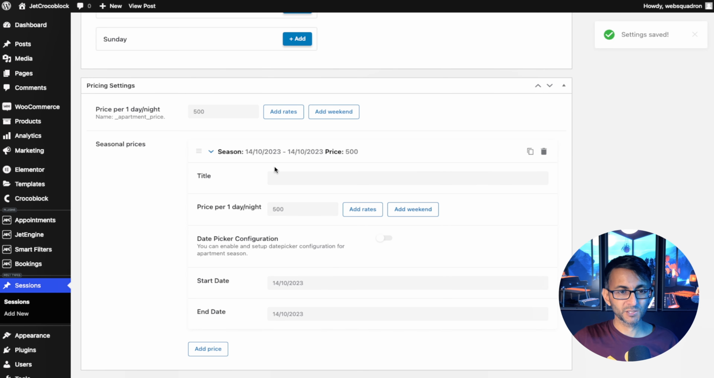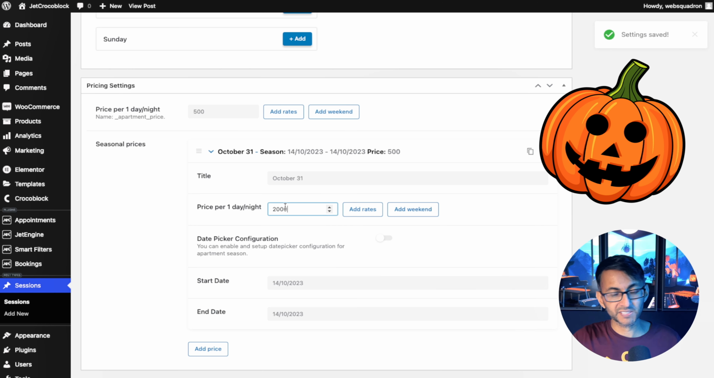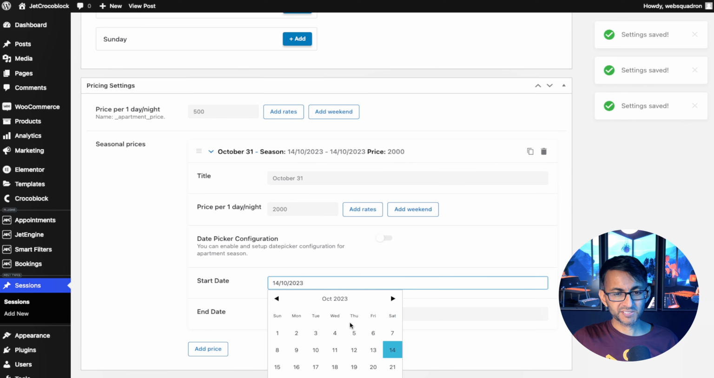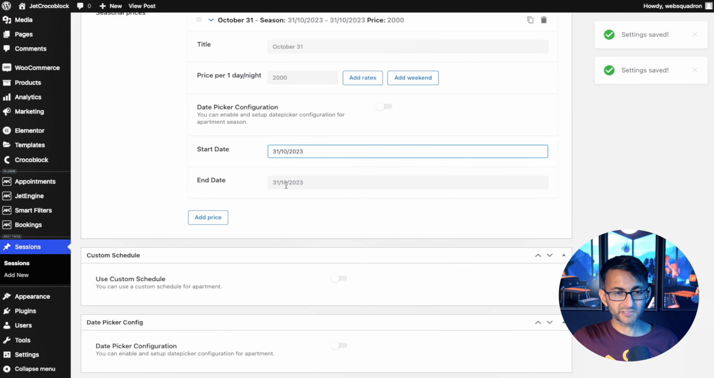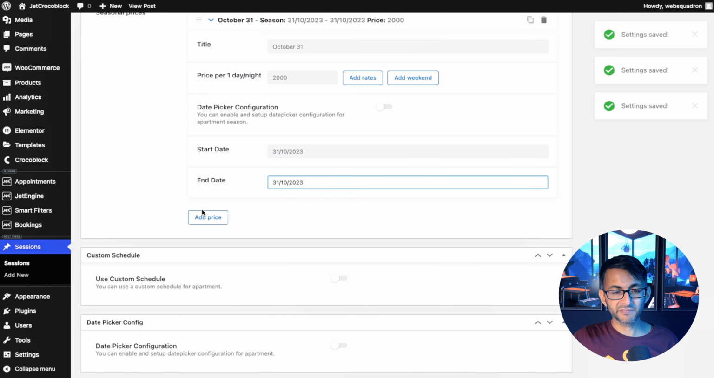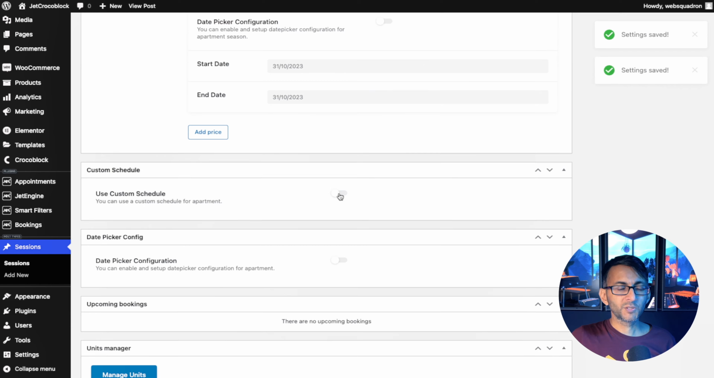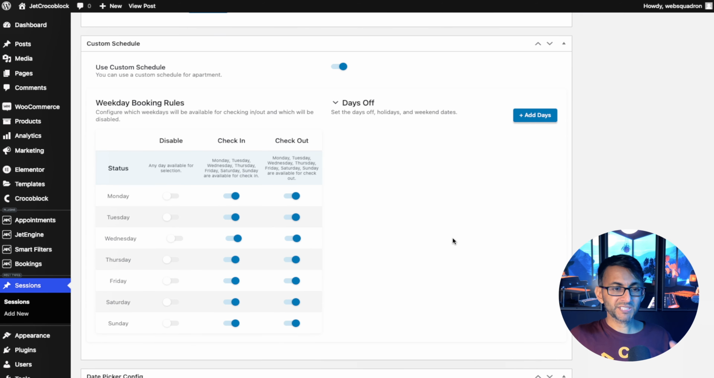What about seasonal prices? I'm just going to go with October 31st and say the price for that day is $2,000. I don't know why, for some reason there's something special going on there. That is the particular day where you have to pay a premium. So the start date for that is the 31st and it ends on the 31st as well. And you can add in more prices as much as you want. You can set up a custom schedule. Now, I'm saying you can check in and check out on any of these dates.